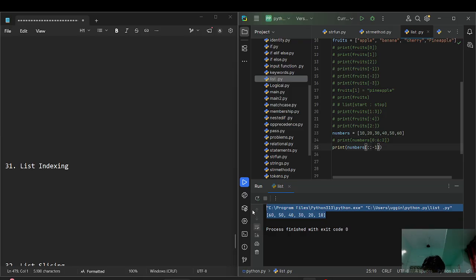My question is, is the stop index included in slicing? The answer is no. Stop index is always excluded. And this is the most important point to remember. I want to repeat the definition again. Slicing is to extract multiple elements from a list by specifying a range of indexes. So this is about slicing.